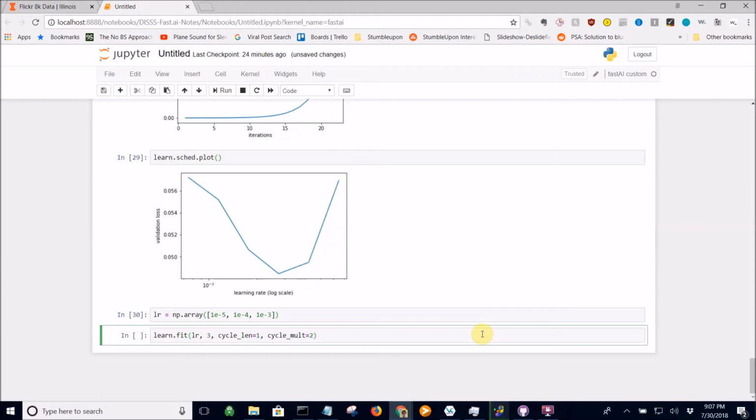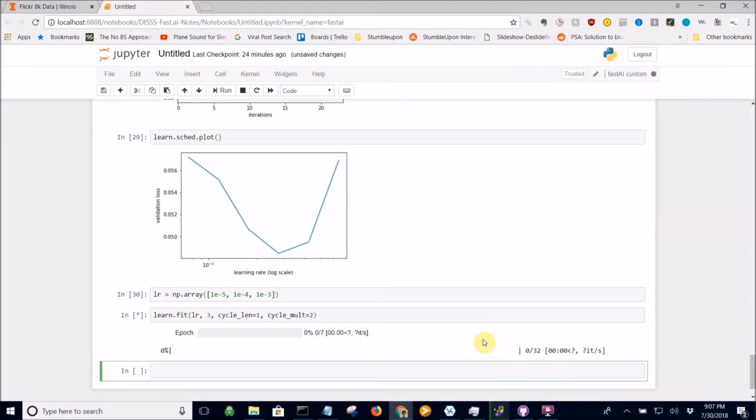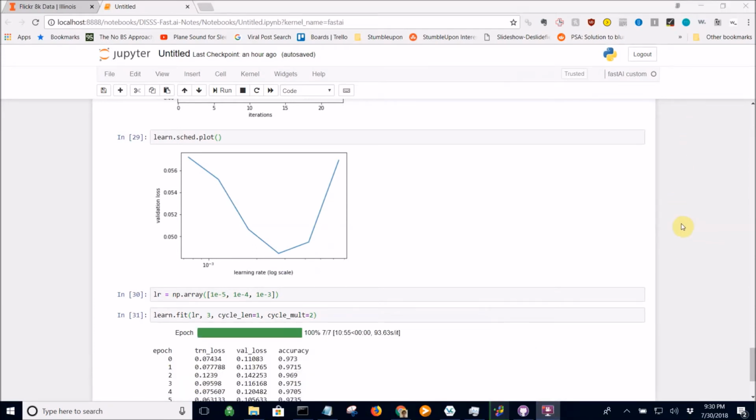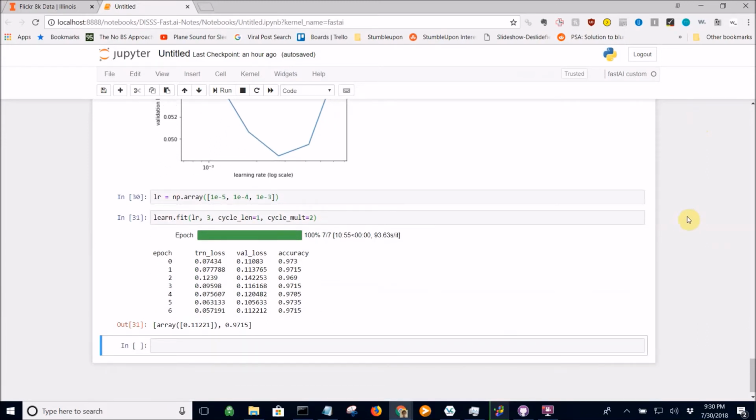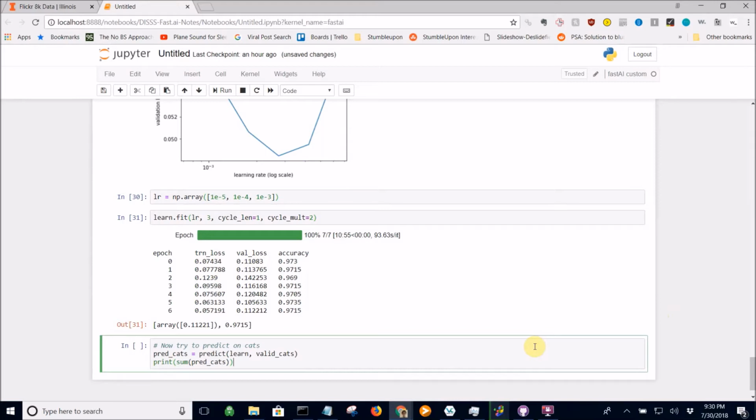The next fit will take a long time, so I'm going to pause the video again and come back. Alright, we're back, and we finished that round of training, and now let's see how well we can predict cats. And we actually don't want them to be predicted as cats. So let's see, out of the 1,000 pictures, how many of them do we predict are not cats?